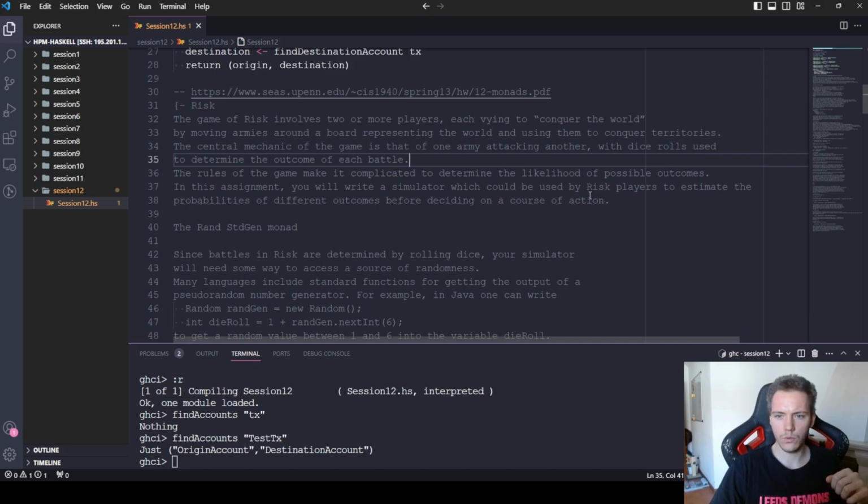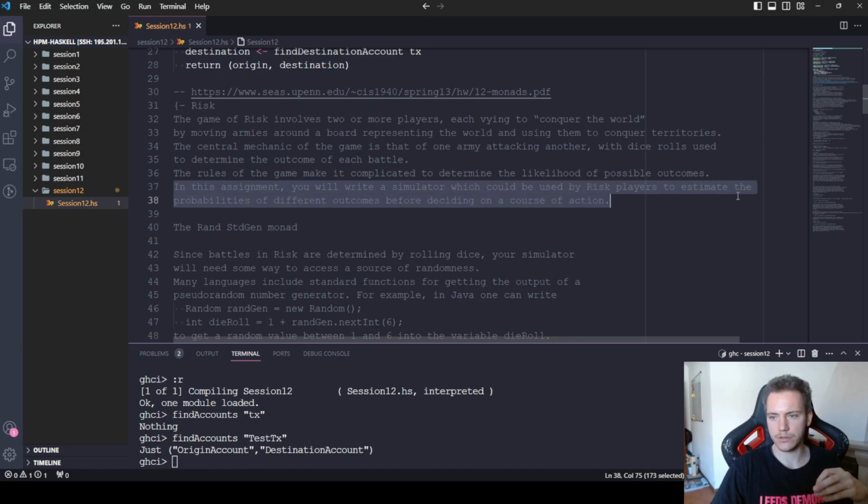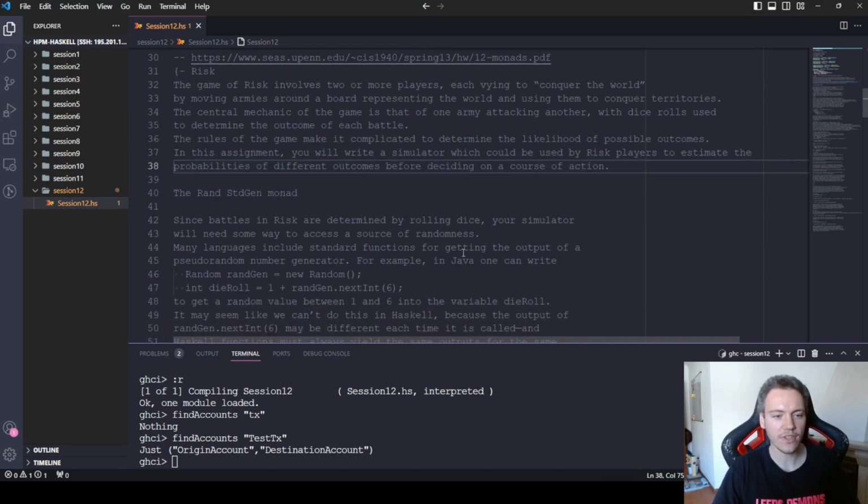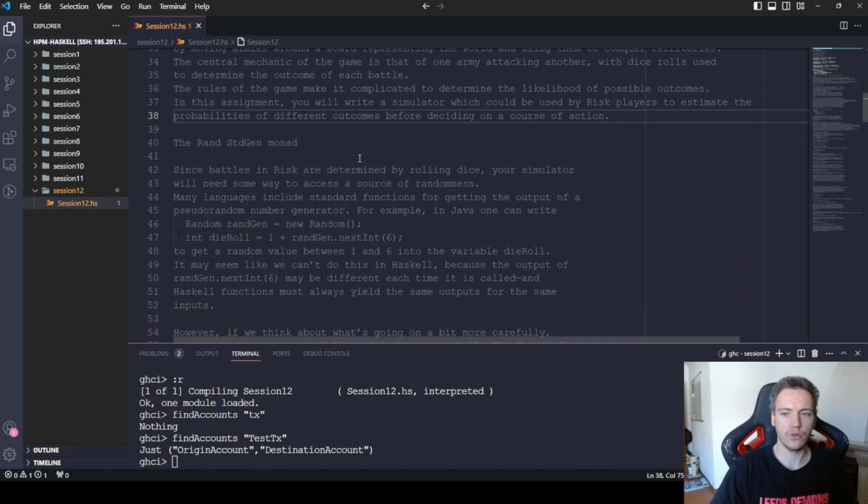So what we are going to do is write a simulator which could be used by Risk players to estimate the probabilities of different outcomes before deciding on a course of action. Okay, so since rolling dice is involved, we are introduced to this Rand StdGen monad.